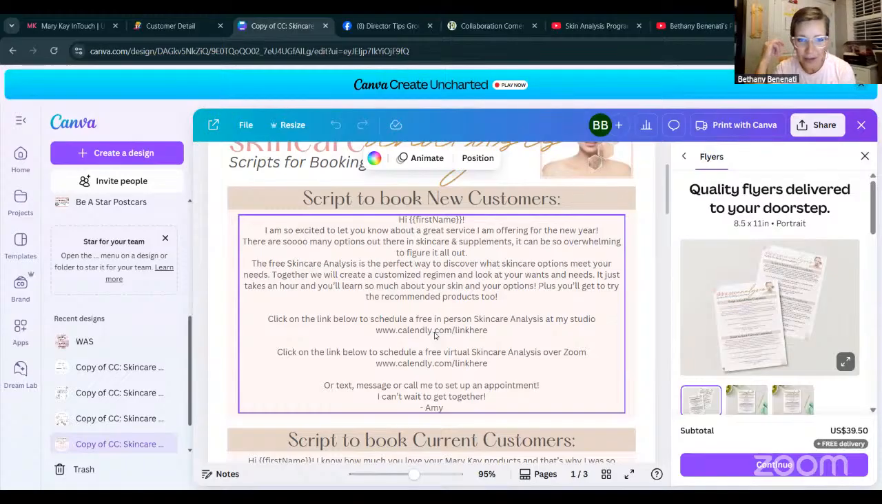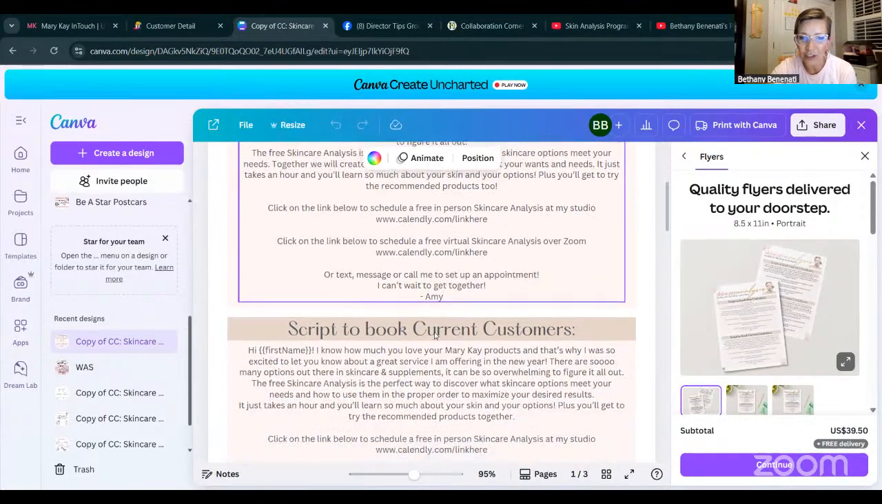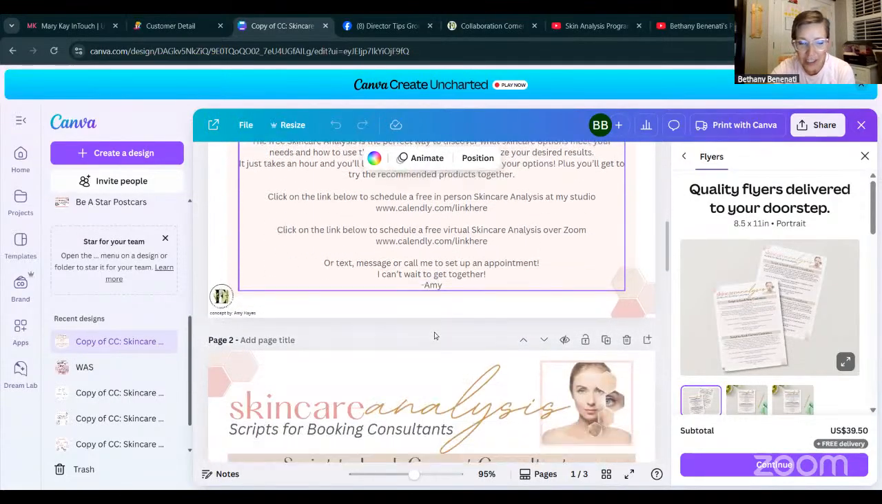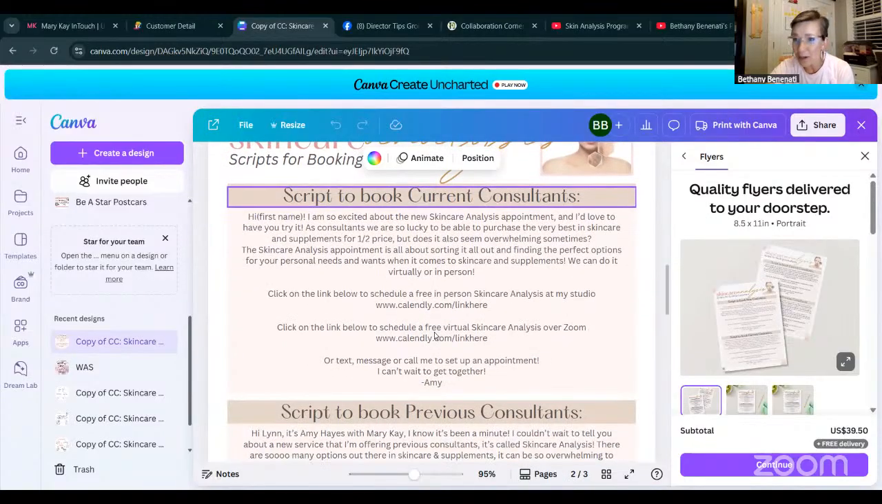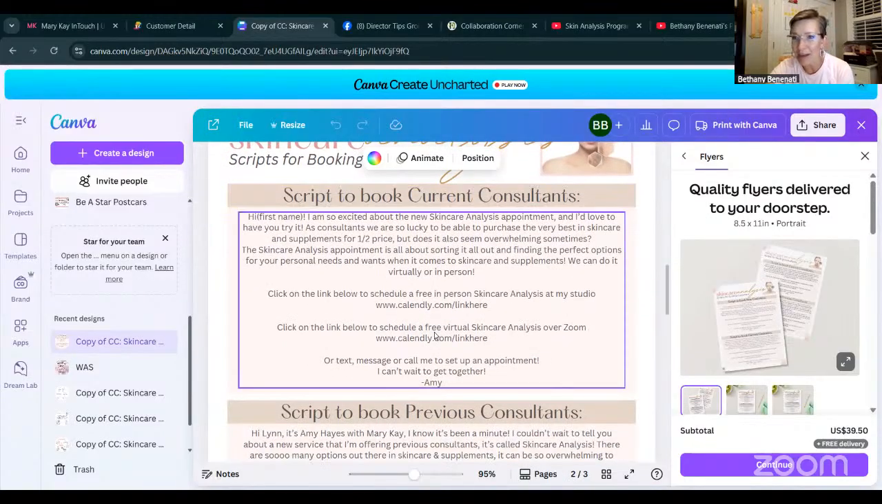Click on the link below to schedule a free in-person skincare analysis at my studio. So she uses Calendly for that. Click the link below to schedule a free virtual skincare analysis over Zoom. So she's got another Calendly link for Zoom appointments, or text, message, or call to set up an appointment. So she's got that there to new customers, to current customers, current consultants.